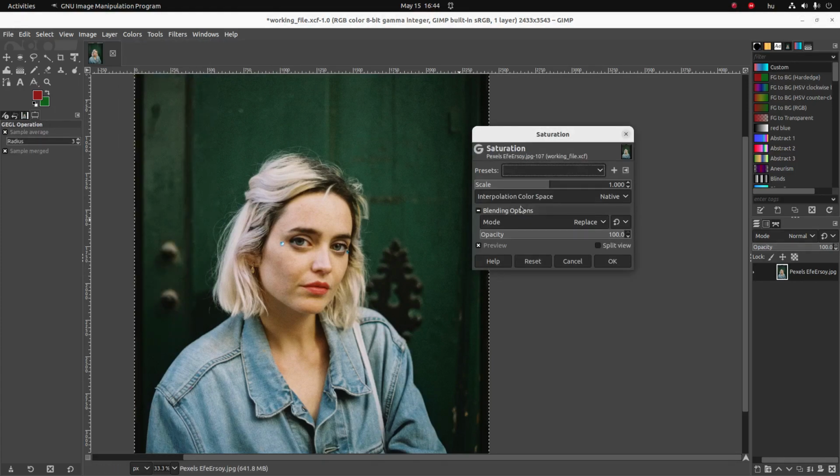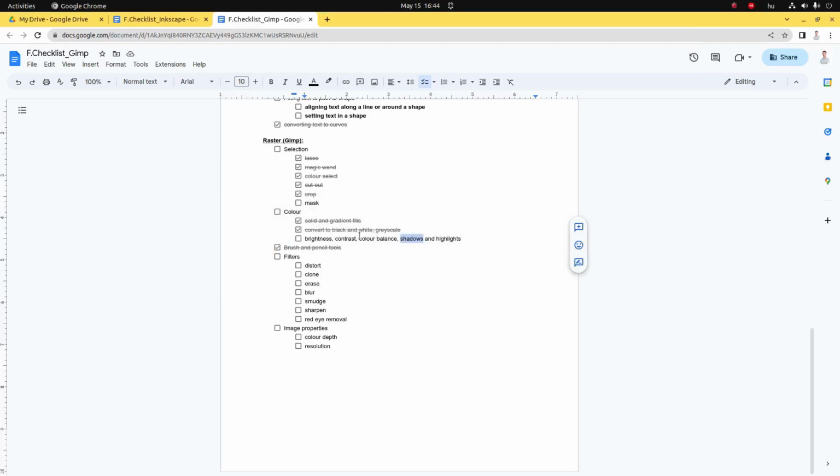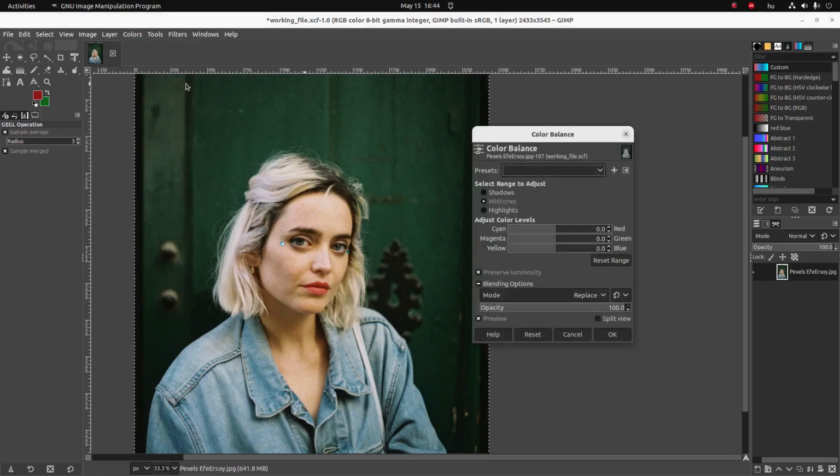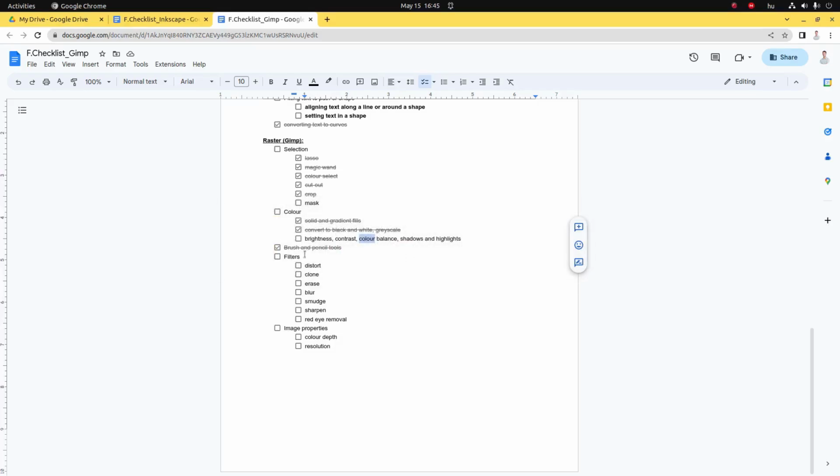We can change the saturation, which is another way to change it to black and white, or we can make it more colorful than it was before. Color balance. We can go to color balance, and we can change the amount of cyan or the amount of red, magenta, green, yellow, blue. That changes the color balance of our image.